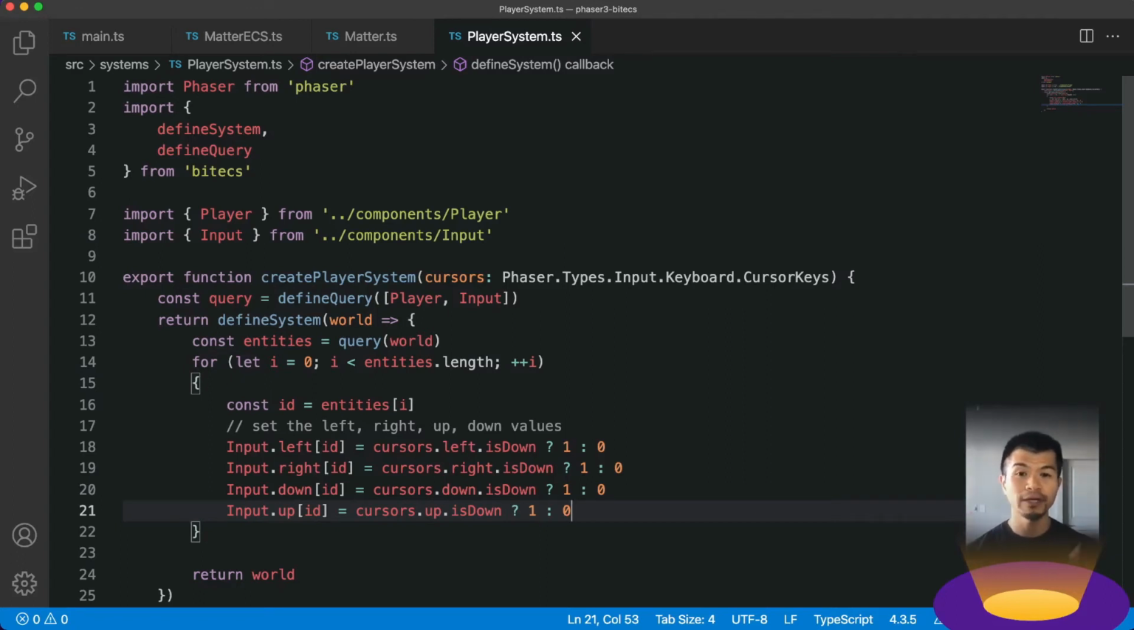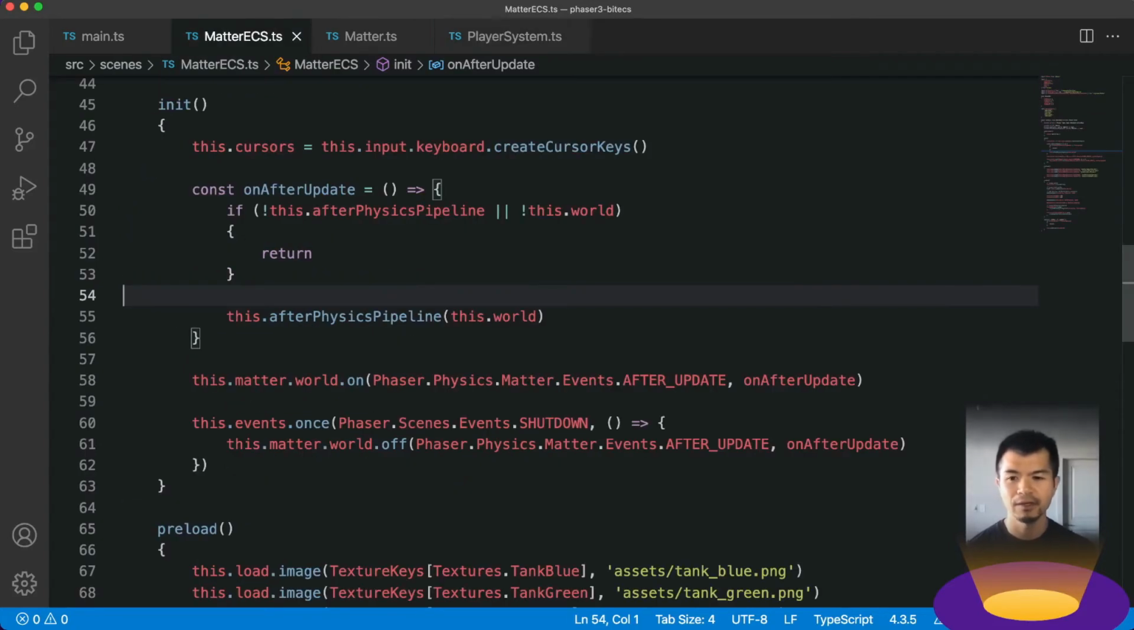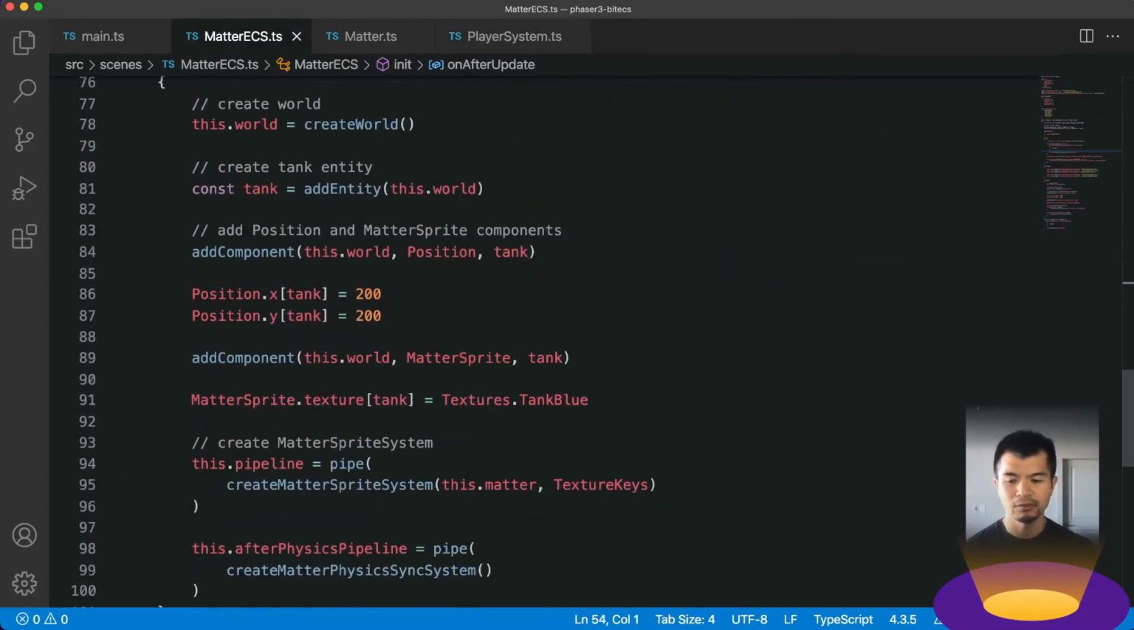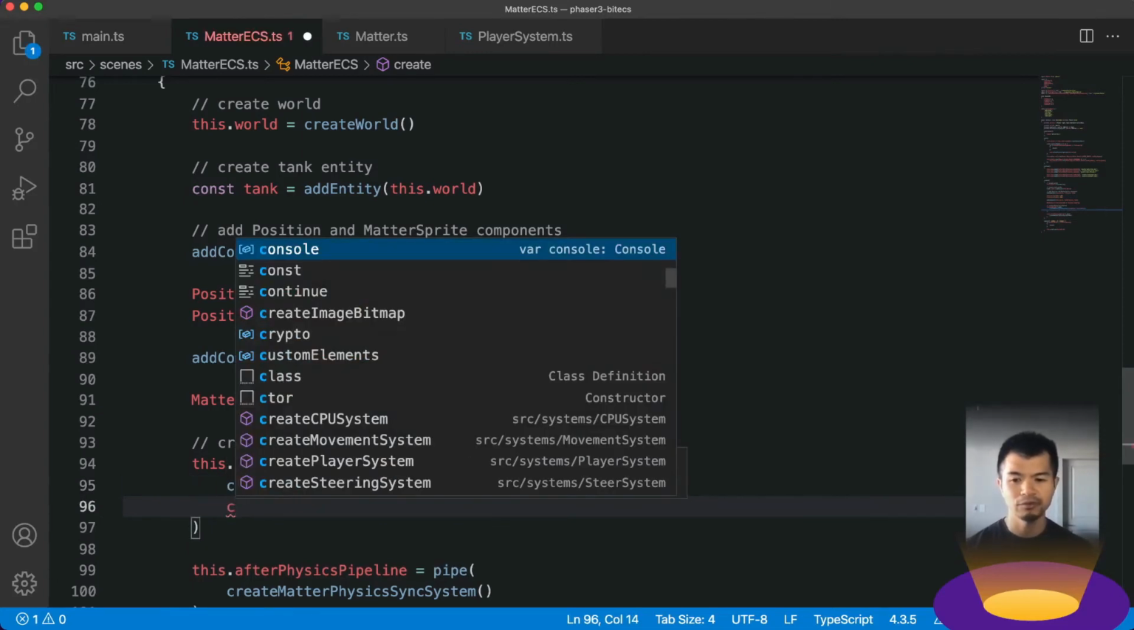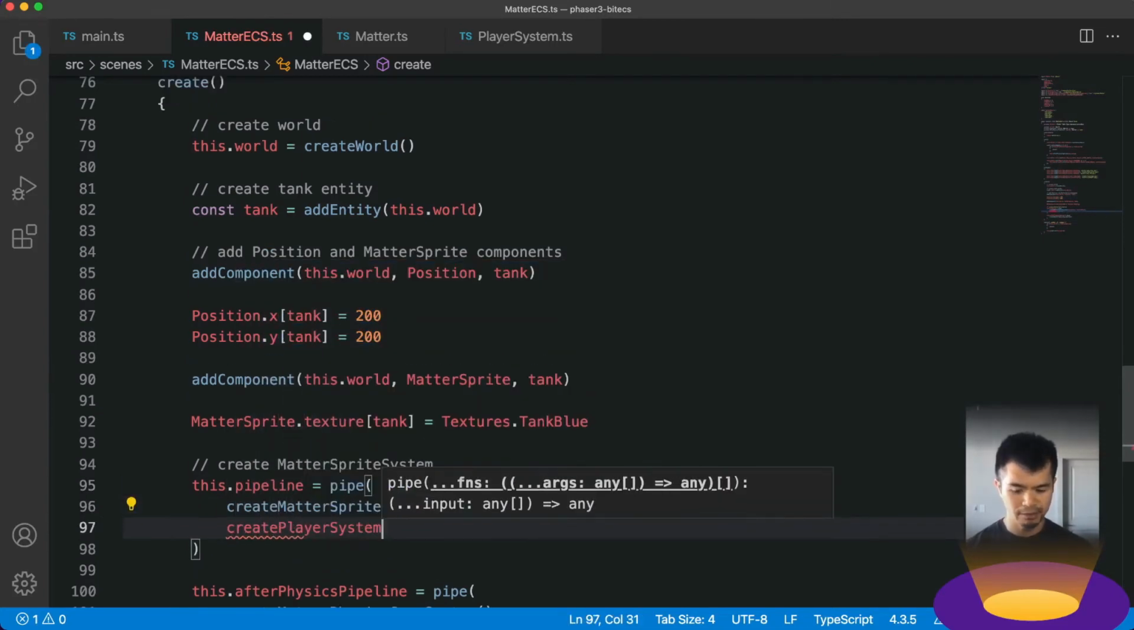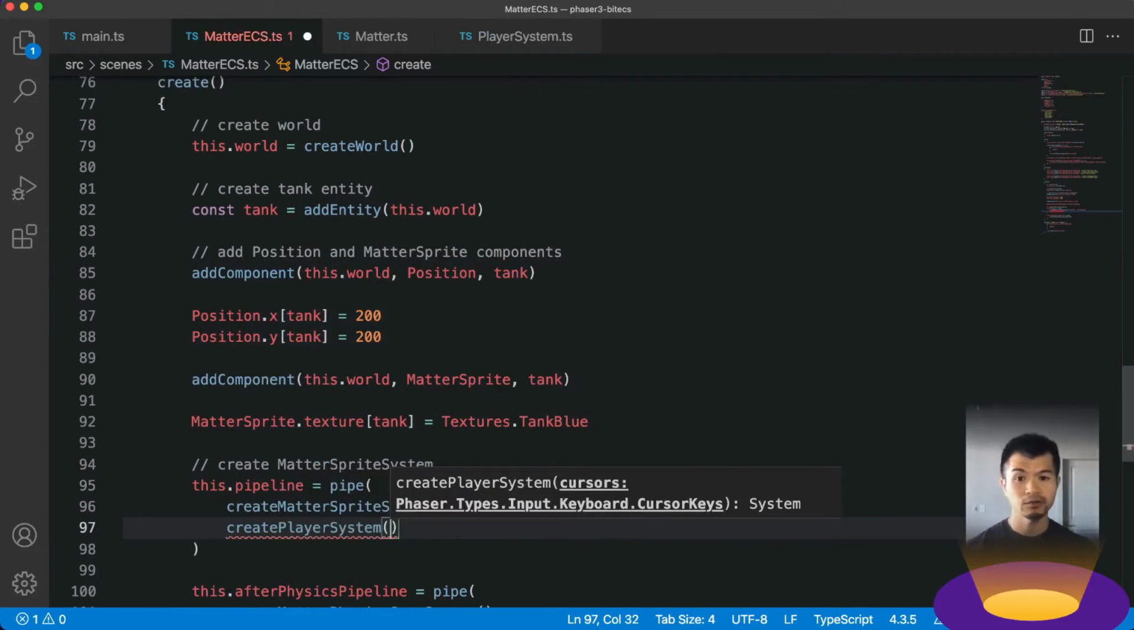So now let's create the system in our scene. Let's go here to our matter ECS scene. We want to create our system here. We're going to create it after making our matter sprites. That probably works. Let's do createPlayerSystem, and we're going to give it our cursor keys.